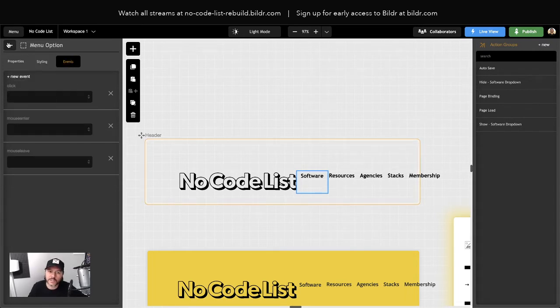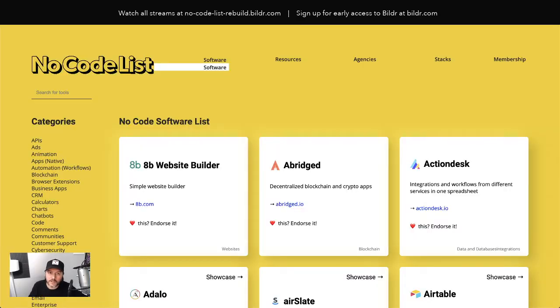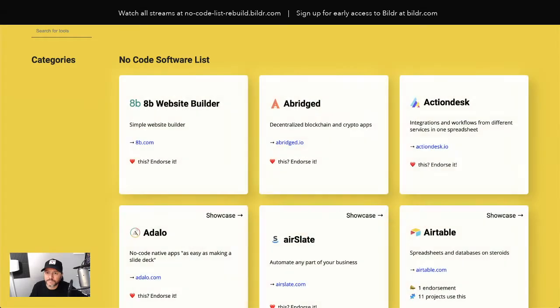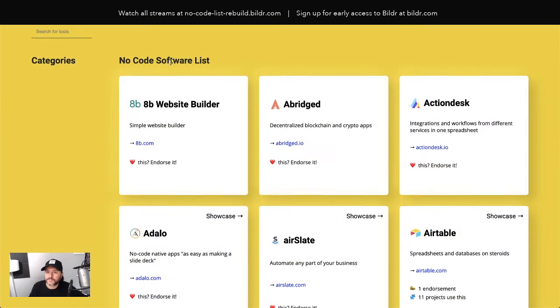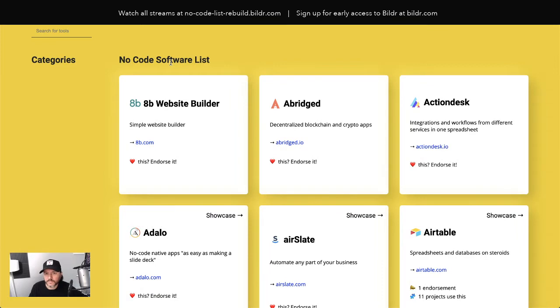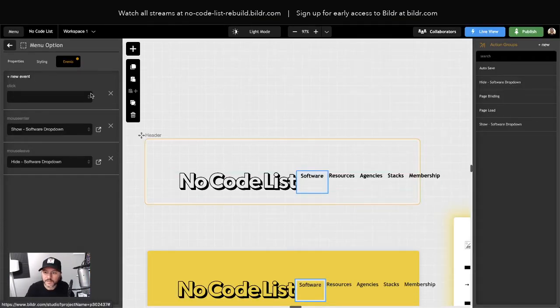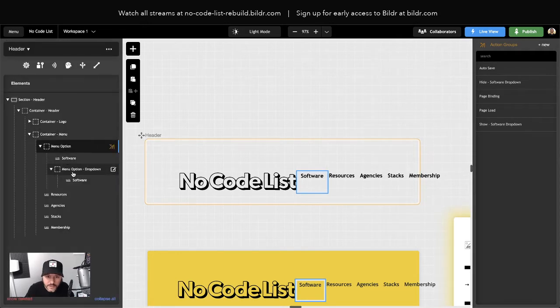So I go to this menu option outside one, I go to the events. On mouse enter, I want to show the software dropdown, and on mouse leave, I want to hide it. And I think I kept the hidden class to start. Man, this is loading so slowly. I didn't keep the hidden class. Actually, it looks like I did.